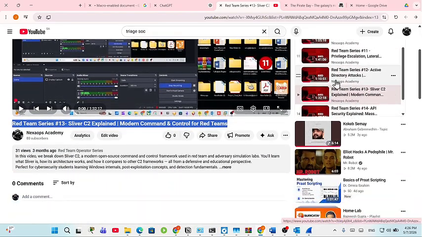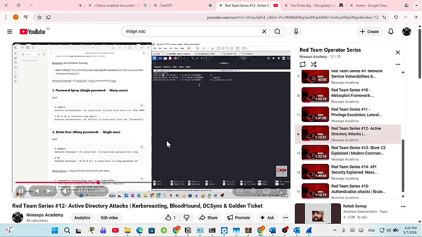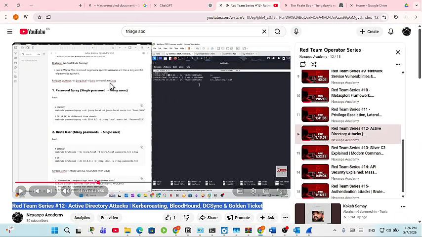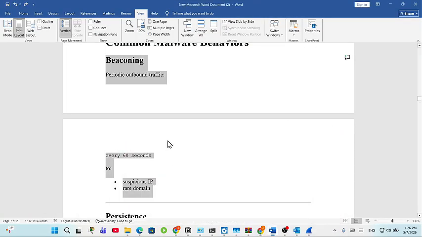Have a look at it, and if you want to also understand more about Active Directory attacks, this is also important. Password spray, brute force attack, all this, how they are performed from a red team, from a hacker point of view. You should go through it as well.